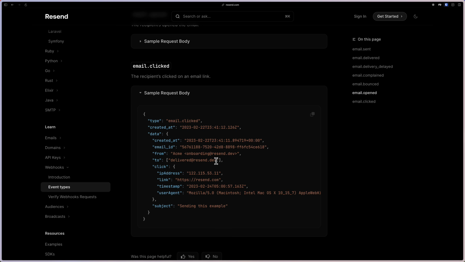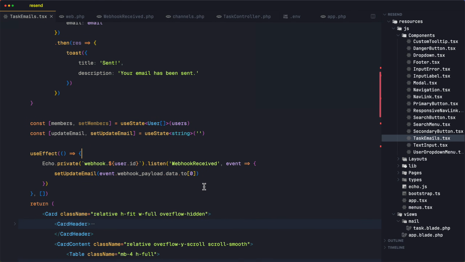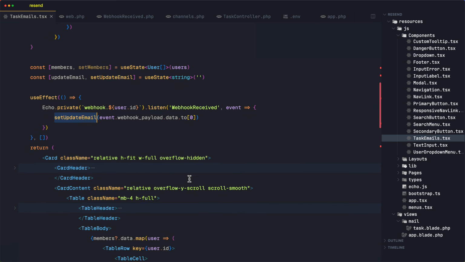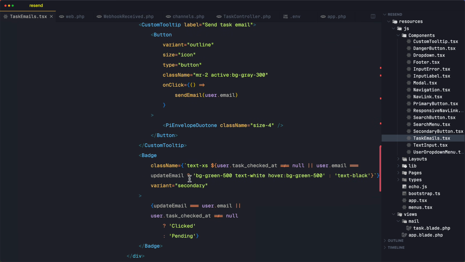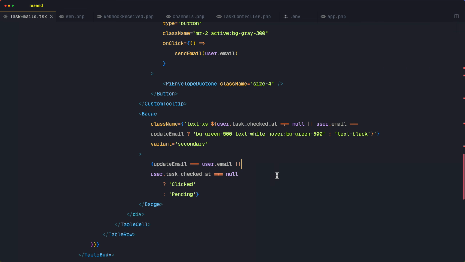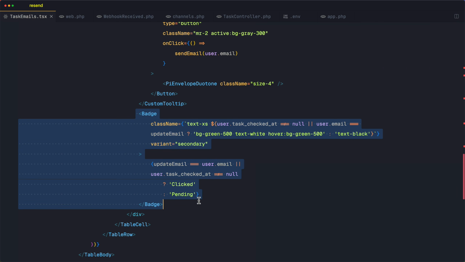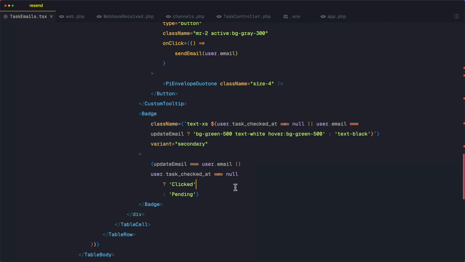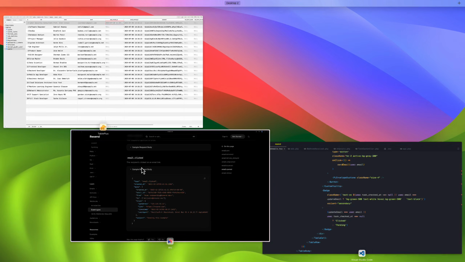After setting this up, if you scroll down, you'll find the badge component used to indicate the status of the clicked email event. Here, I have simply changed the badge's color and text based on the email status using a basic conditional statement, which I have already implemented to save us some time. Okay, so let's proceed with testing this.